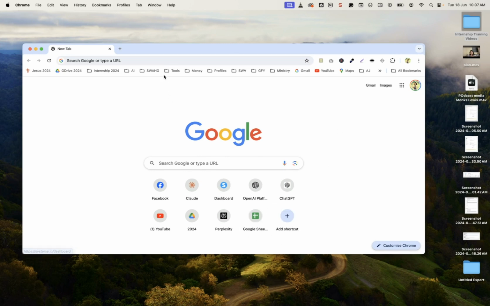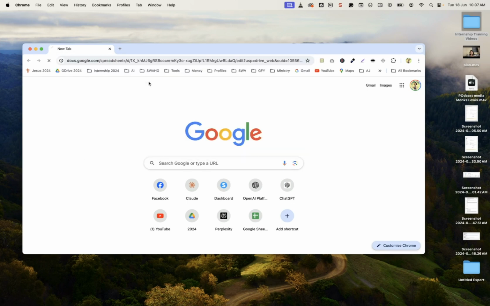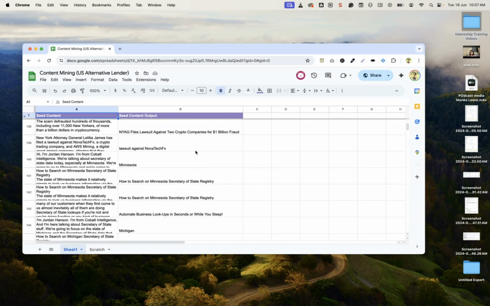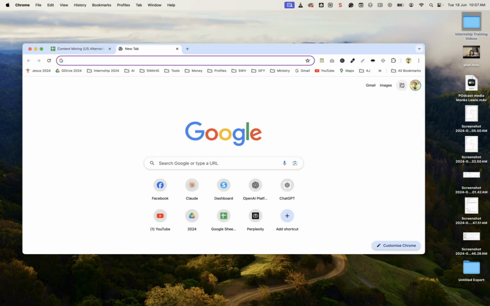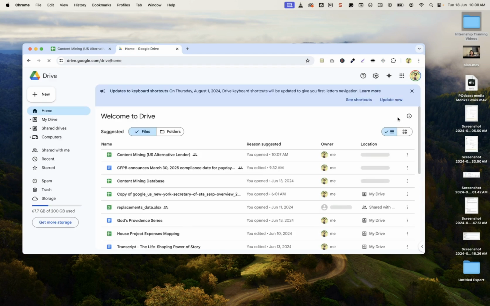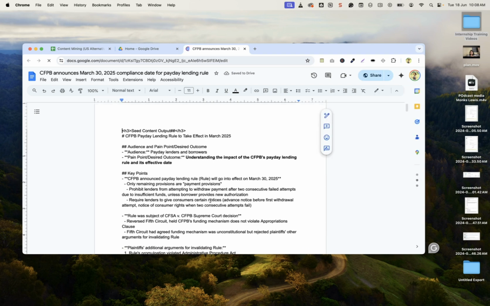So I already have an automation in this spreadsheet. All I have to do is provide the transcription here, and then it will automatically generate content mining. This is the content mining. So this is an example of this automation.